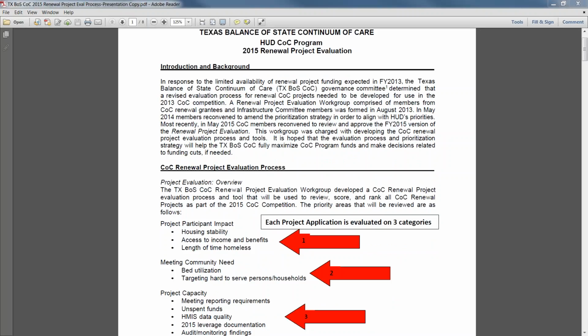So this section in the beginning just gives you a little bit of the history. And the important thing to note with the creation of this form and this process is that it was done in conjunction with CoC members. So folks throughout the Texas Balance of State Continuum of Care helped form this, helped create this process. And we really focused on getting input from those that receive Continuum of Care program funding.